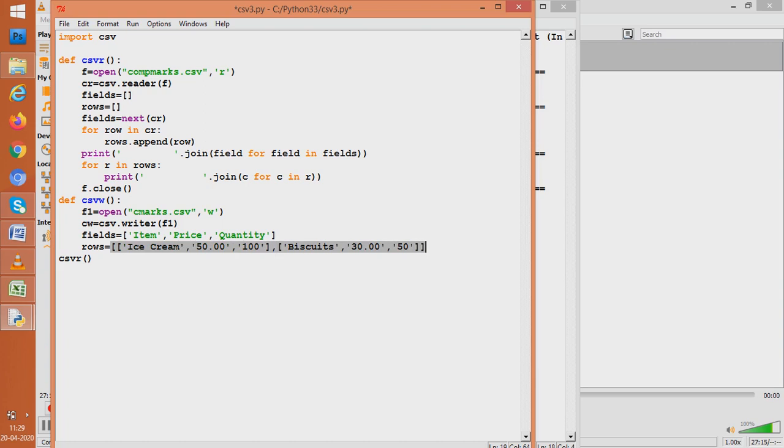Now how to put it in the file? How can we put it in the file? We have taken CW to use as an object for writing. We have also created the source from where we will write. Fields contain the headings, and rows contain the records, that is the data part that has to be written. So what we'll do is we'll now write.